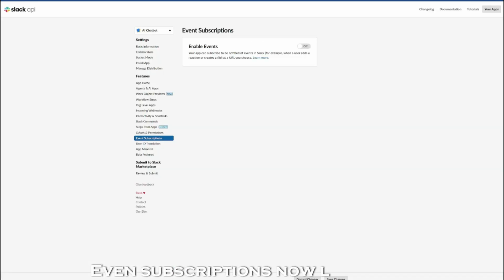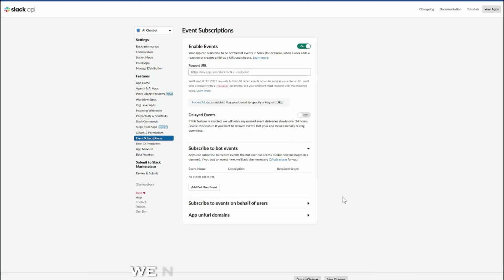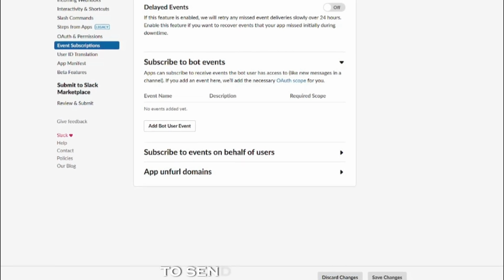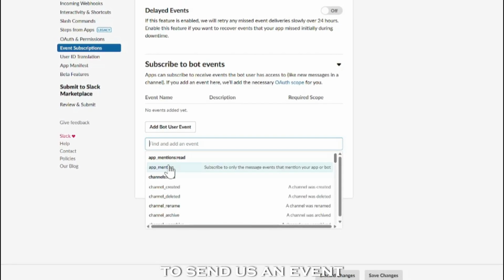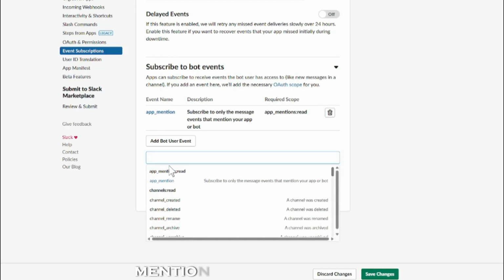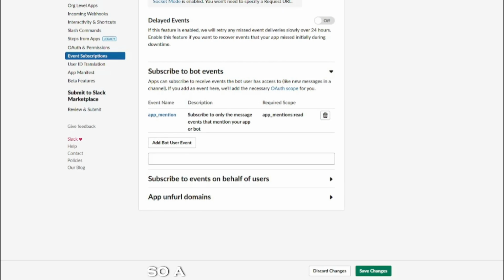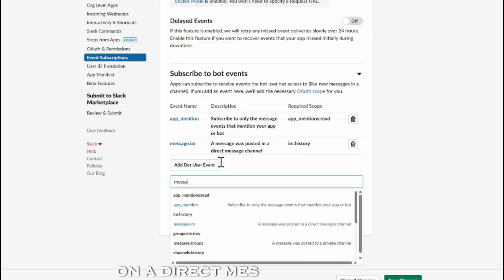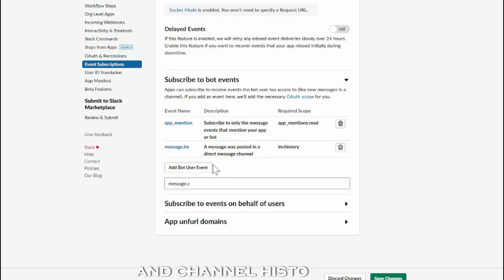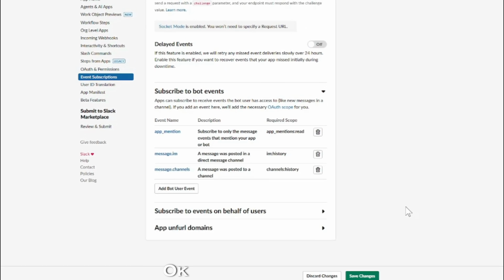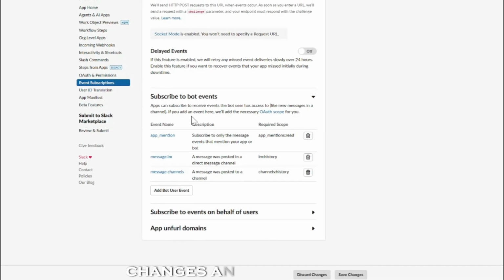Event Subscriptions. Now let's turn on Enable Events, and we need to subscribe to different bot events for the system to be able to send us an event. Now we will add app_mention, message.im, so a message is posted in a direct message channel, and message.channels for channel history. Okay, now we save changes.